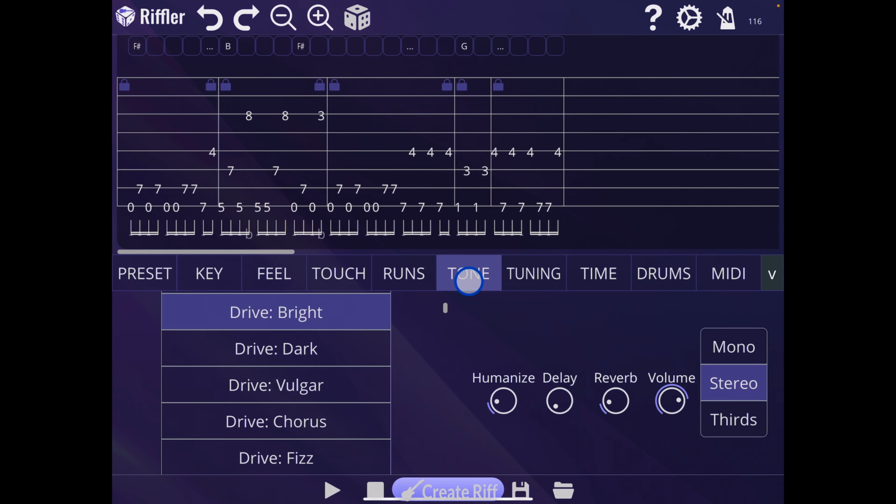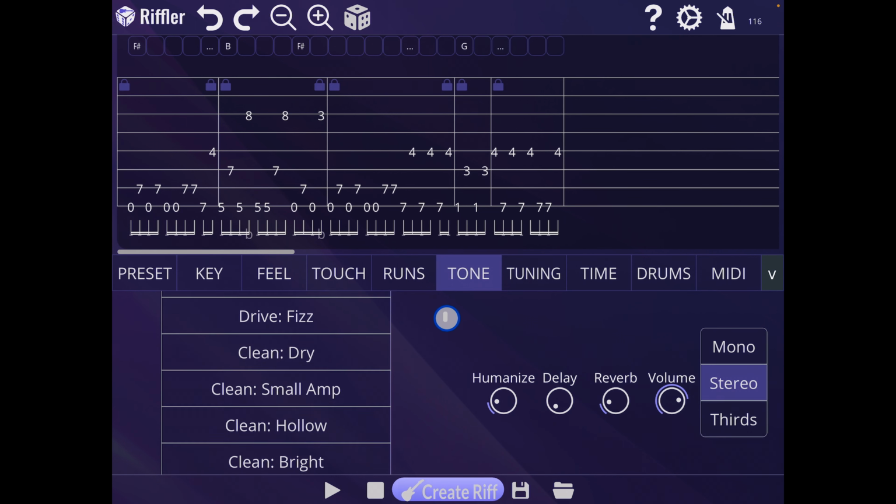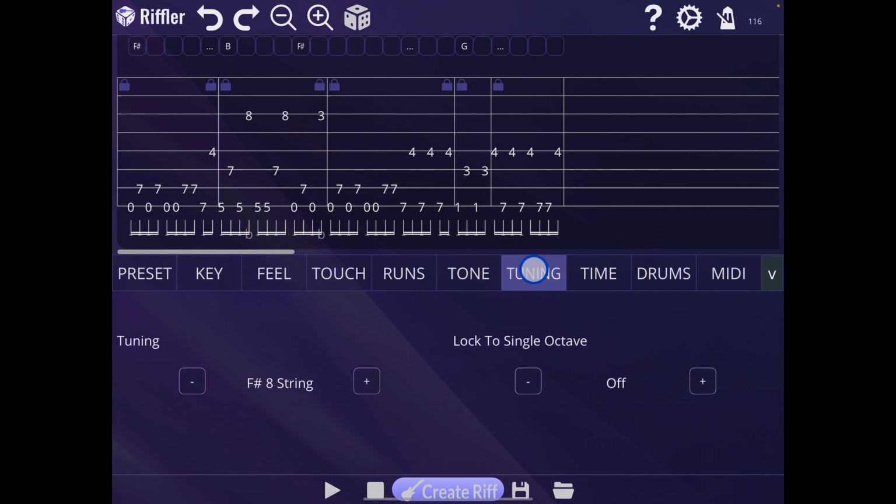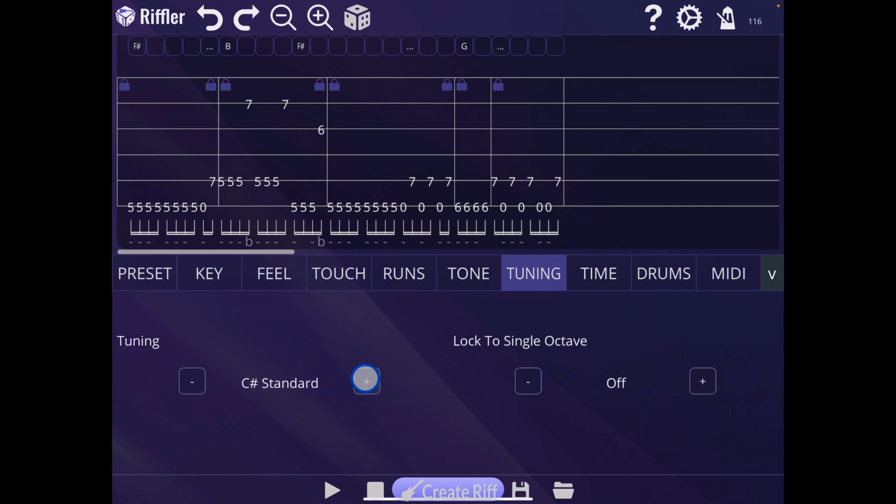Now, tone is something you'll use all the time. These are your amp presets. If you export the audio from Riffler, that's the amp sound that you're going to get. Tuning, this is how the guitar is tuned. Right now, this is tuned to the F-sharp model. These are all kind of standard ways of tuning a guitar. There's your drop D tuning.